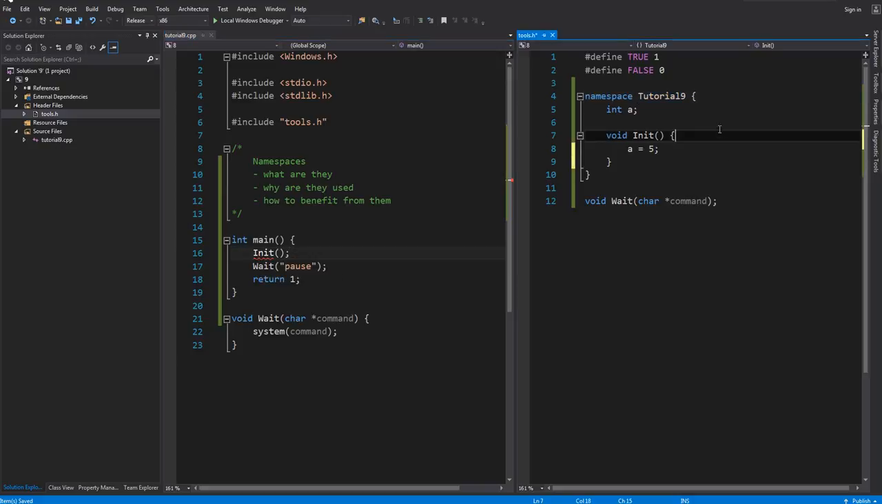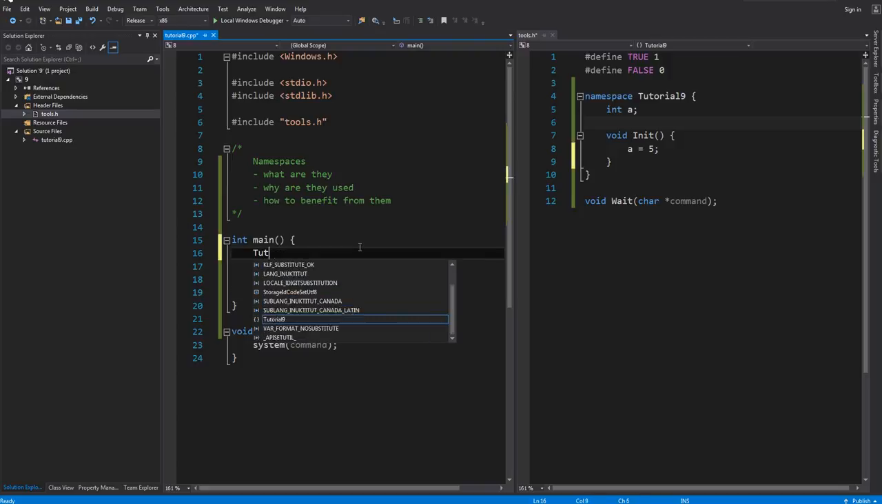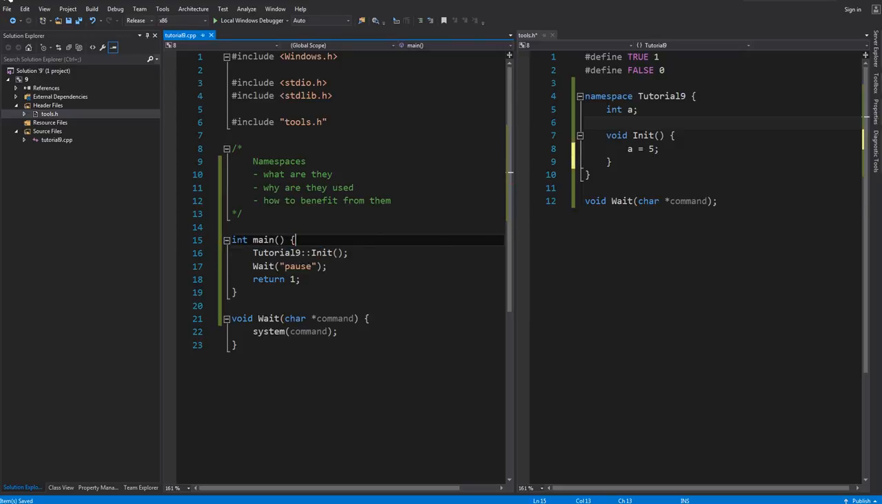How I have to access a variable or a function from a namespace is I have to type tutorial 9, so the name of the namespace, followed by 2 colons, and these 2 colons separate the category, tutorial 9, from the actual function name or variable that I'm trying to access. So I can even do tutorial 9 a, right? I can access it like that. But that's how you access a function or a data type or variable from a namespace.